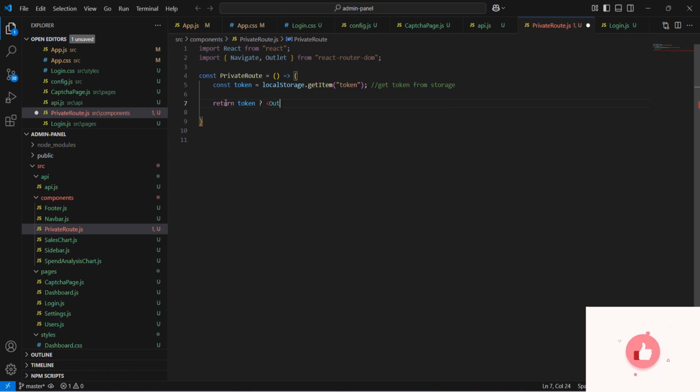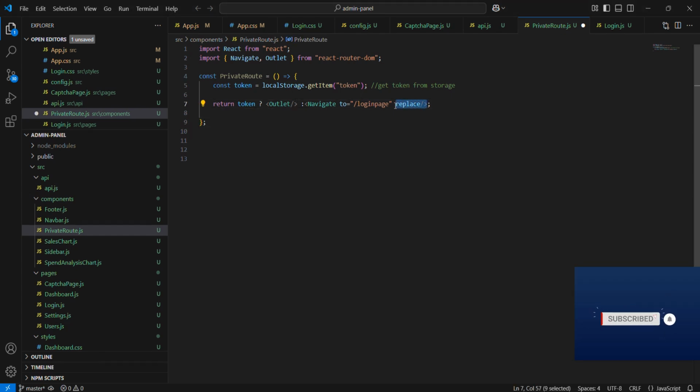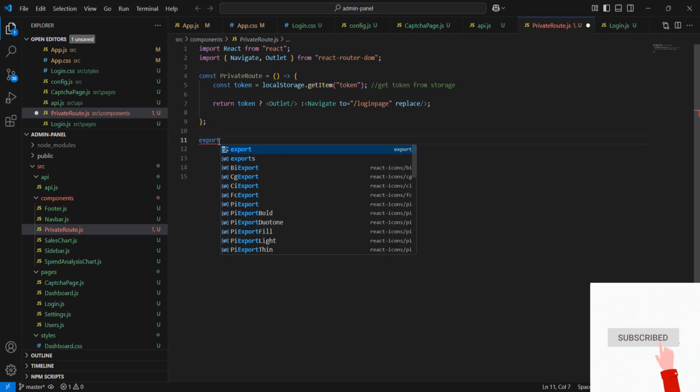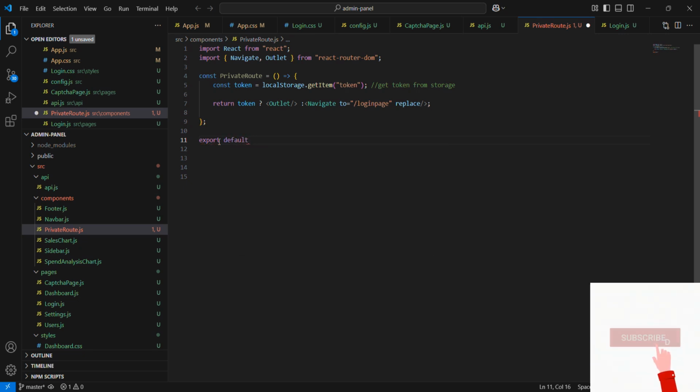Next, if the token exists, it renders Outlet, which allows the nested child routes inside PrivateRoute to be displayed. If the token does not exist, it redirects the user to the login page using this piece of code. Using this replace, the current entry in the browser history gets replaced, preventing the user from going back to the private route using the browser's back button. Let's export this PrivateRoute to make it usable in other parts of the application.